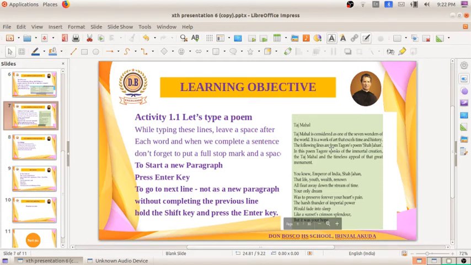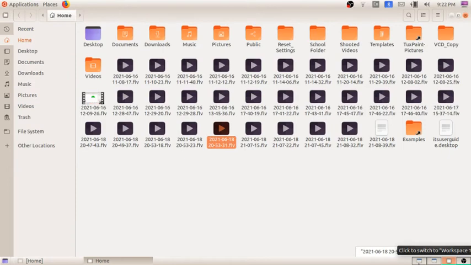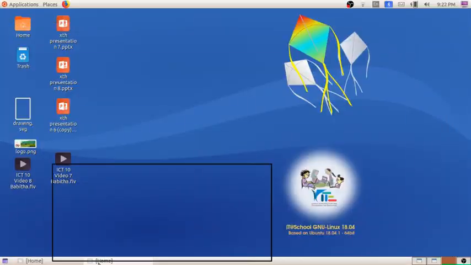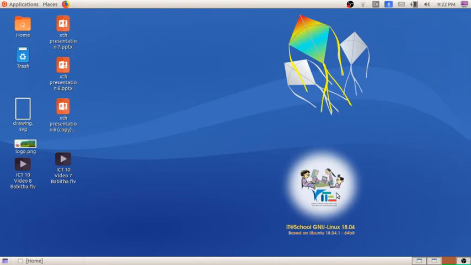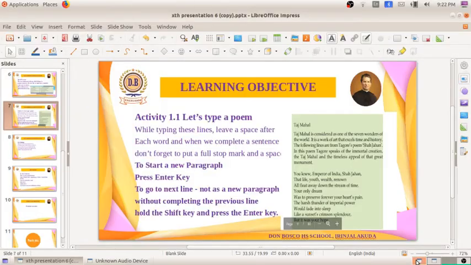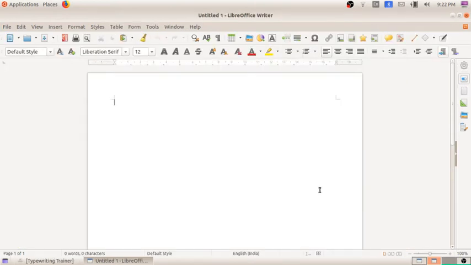Okay, about the Taj Mahal. The Taj Mahal is considered as one of the 7 wonders of the world. So I am going to type that. Okay, you can see here. Just a second, I will close these tabs. Okay, so I am going to type about the Taj Mahal.